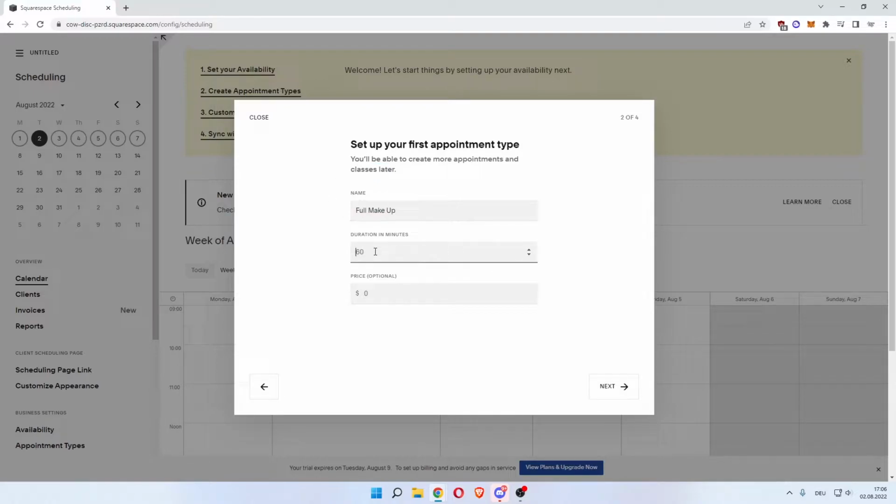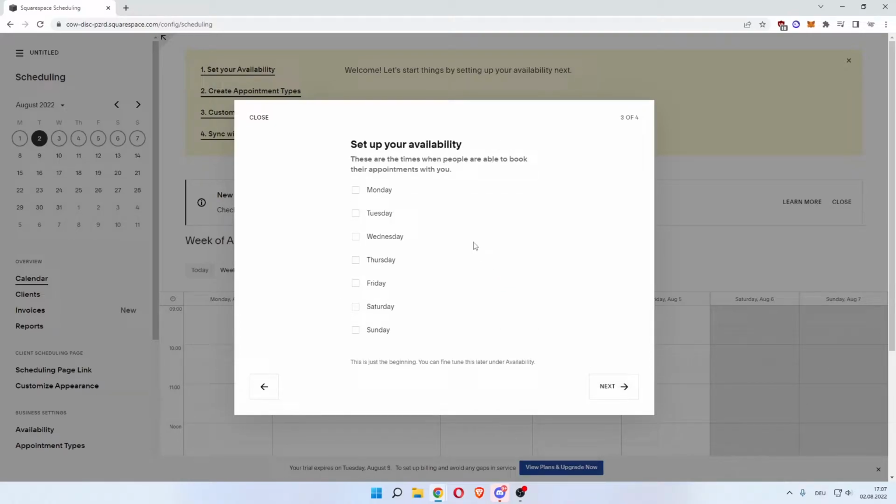Name, duration, you can change this. Let's say it takes us 45 minutes to do a full makeup. And our price will be set at $50. Let's go next. Set up your availability. These are the times when people are able to book their appointments with you.